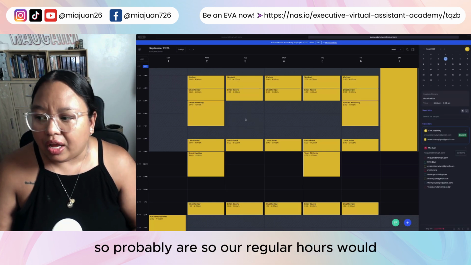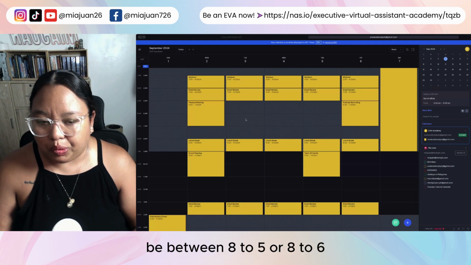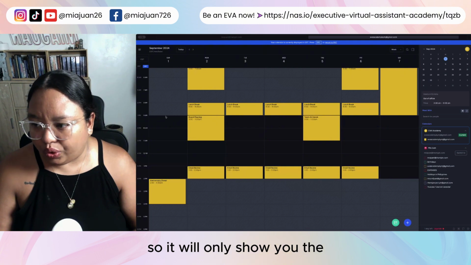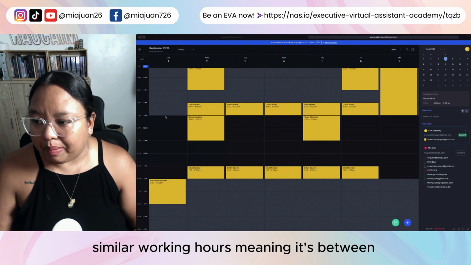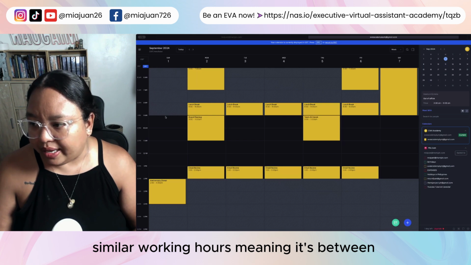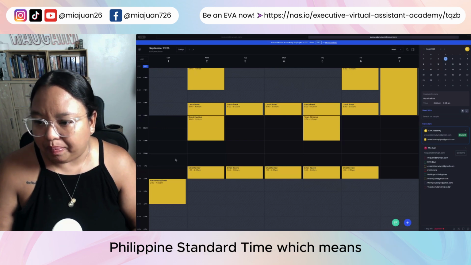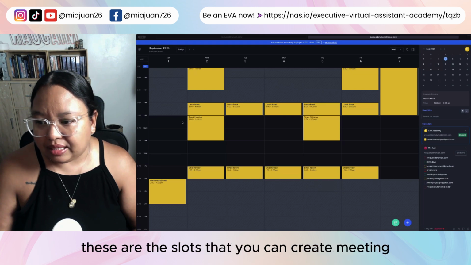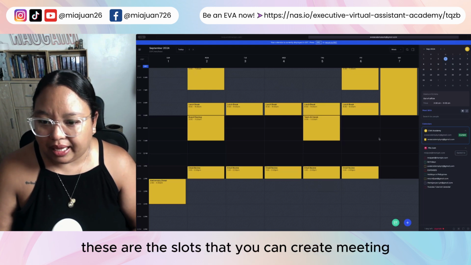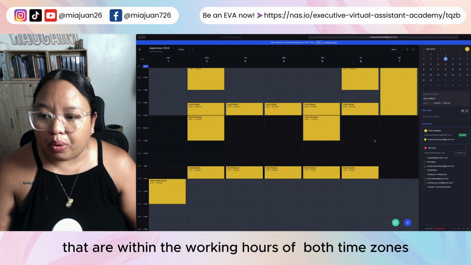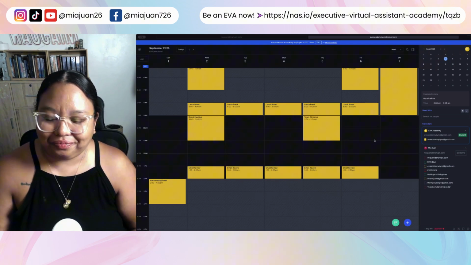So probably our regular hours would be between 8 to 5 or 8 to 6. So it will only show you the similar working hours, meaning it's between 9 a.m. to 2 p.m. on Gulf Standard Time and 1 p.m. to 6 p.m. Philippine Standard Time, which means these are the slots where you can create a meeting that is within the working hours of both time zones.